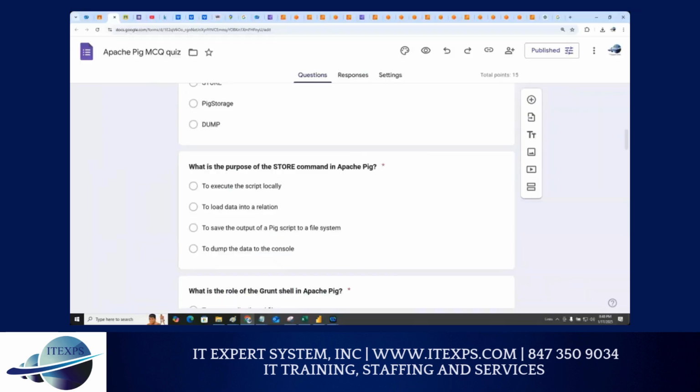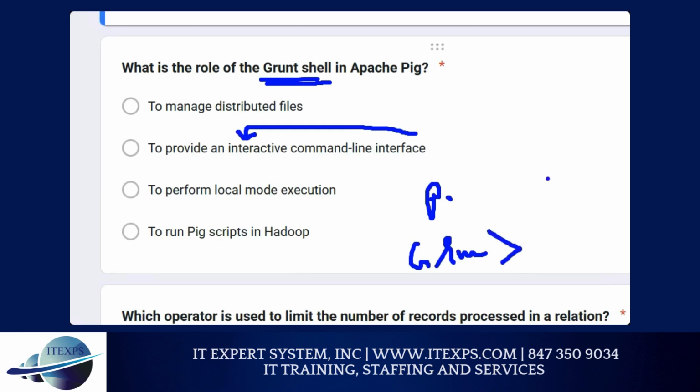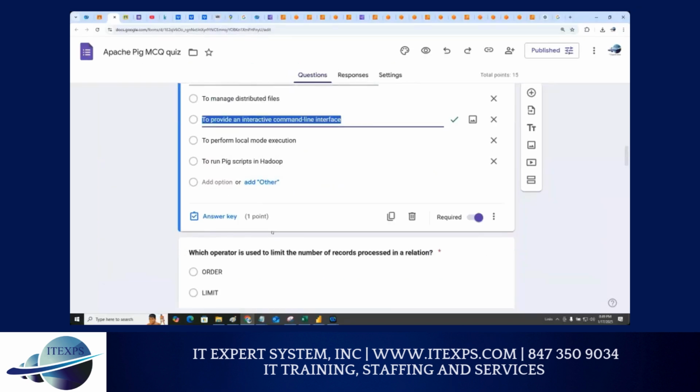Okay, let's do that. The last one? Grunt is for interactive use. Remember, we use pig and press enter, and then grunt shows up, right? Before the break, we did that. I normally don't use it because it doesn't save my commands. It's for debugging purposes only.